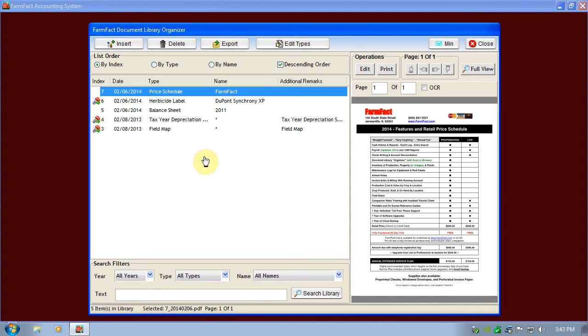Or from external of FarmFact, we install a FarmFact printer. Let's say you have a spreadsheet, or you have a PDF, or you've looked at something on the internet and you want to keep a copy of it in the library. You click on print. You'll see in your list of printers a listing called FarmFact printer, and that will print directly into the library. When you add an item into the library, you'll be able to categorize it so that you can bring it back at a later time.